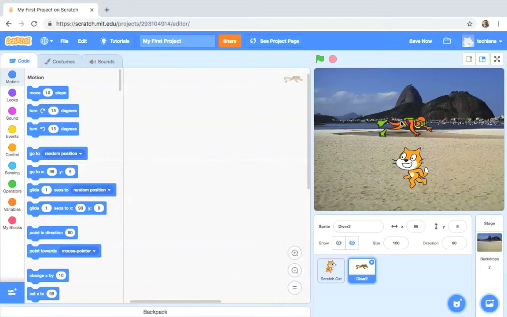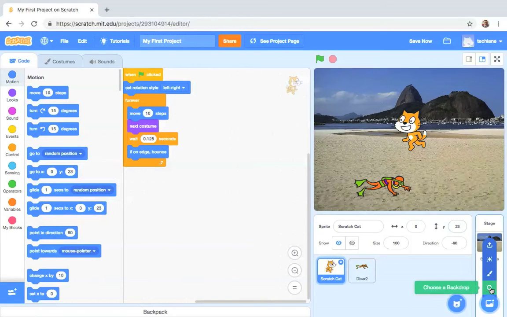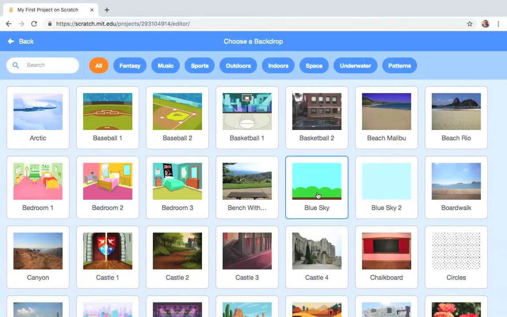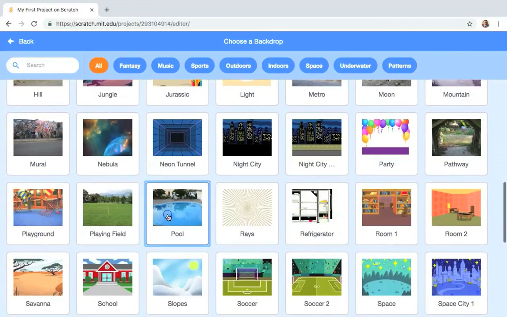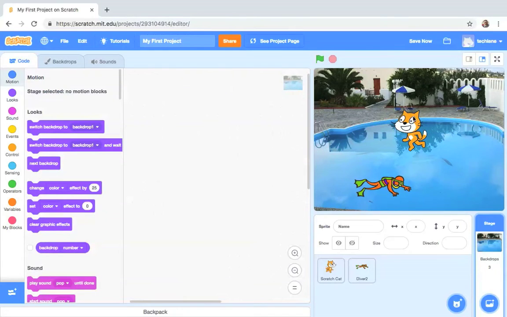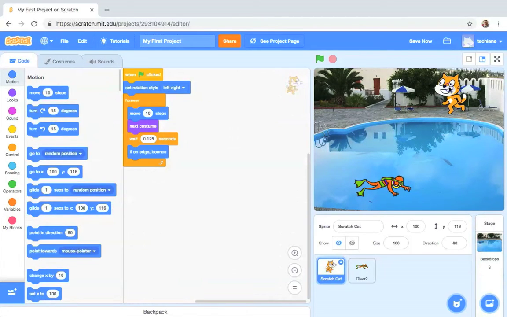Now I am aware that the diver is right now not even really in the ocean, but on the sand. So I'm going to change my backdrop too. Where's the pool? I'm looking for the pool. There it is. And so my Scratch Cat is going to run around up here on the deck. And we should tell him, no running on the deck of the pool, but he doesn't listen. And then the diver is going to kind of move around here.